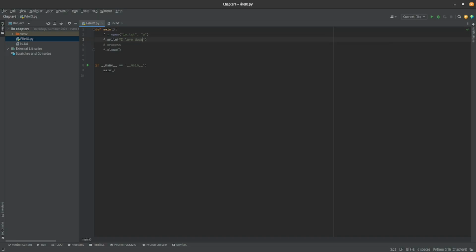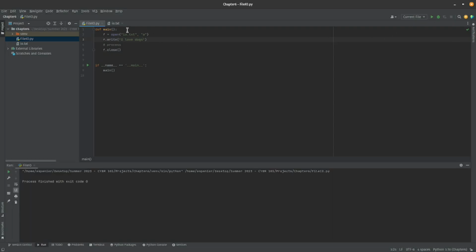I want you to predict where it's going to write it. Take a second and think about it. There is no new line. Where is this going to write it? Let's hit go and see what happens. Obviously it wrote it right at the end of "I love cats" because we didn't put in a new line. So why don't we say "I love horses," and let's add a new line at the beginning.